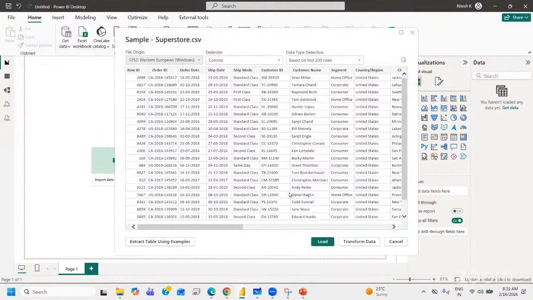Now, it would open a new window for you and it is asking you, there are three options. Cancel is straightforward, easy to understand if you would like to cancel whatever I've connected. The other two options are load and transform data. So what are these options?